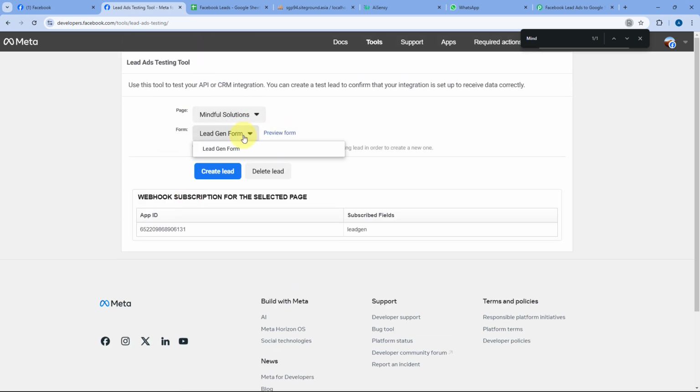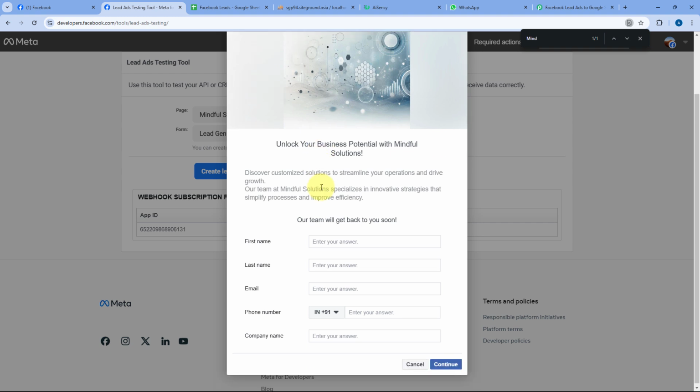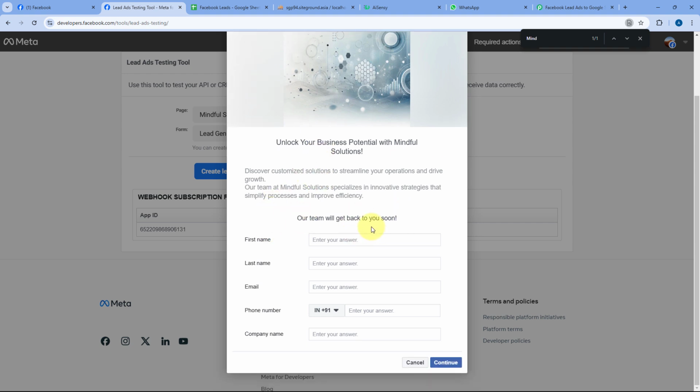After selecting the Facebook page from this dropdown, select the lead gen form and click on this preview form button. After clicking on preview form, this lead gen form which we have created will open in front of us in preview mode. And we are going to enter the details of a new lead, of a dummy lead over here. This is the name, this is the email address. After that, let's enter a dummy mobile number as well. And then we are going to enter the company name as well. Let's say the company name is Pabbly, for example. Okay, so these are the details of a test lead, a dummy lead which we have entered over here.